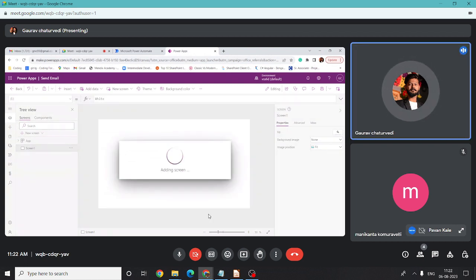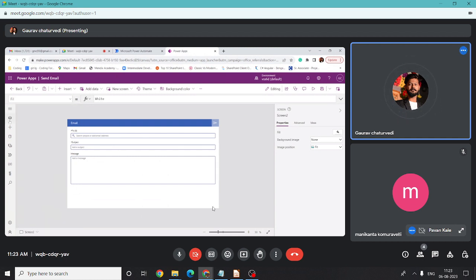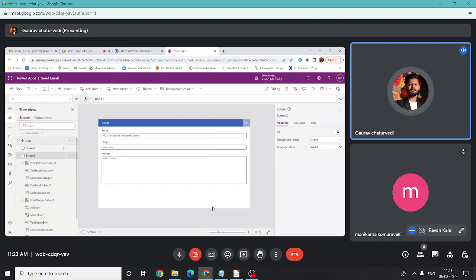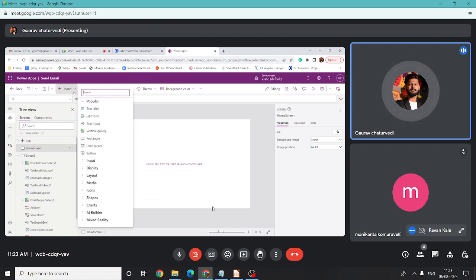It's a template. Once I add the template, it requires some connections, and these connections will be built automatically. Let me make this the home screen. This will be our home screen, and in the home screen, I'm inserting a button.